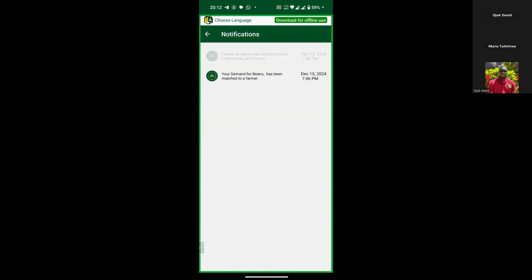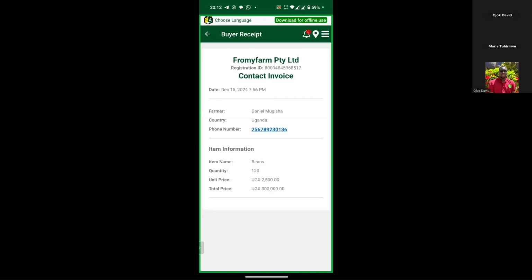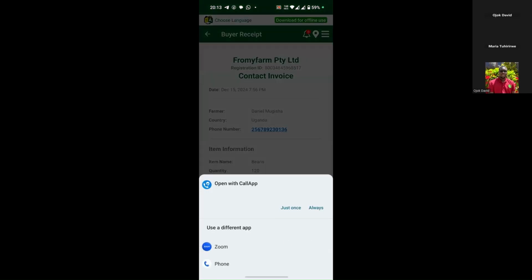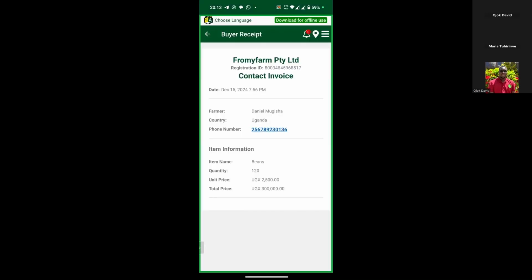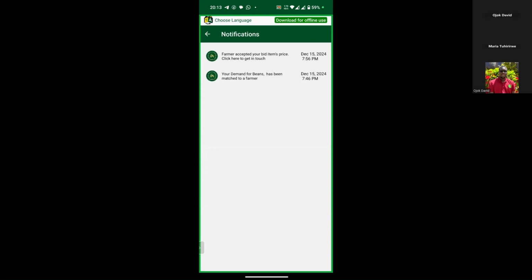So when I tap on this, it shows that now I've gotten a contact of the farmer, showing where they are, how I can get in touch with them, the name of the person, the country, together with the country code, item name, beans, quantity, and then the price. So it is now me to follow up to call the person in order to see how can we close the business. So with that, that is how the transaction ends with a farmer and a buyer.